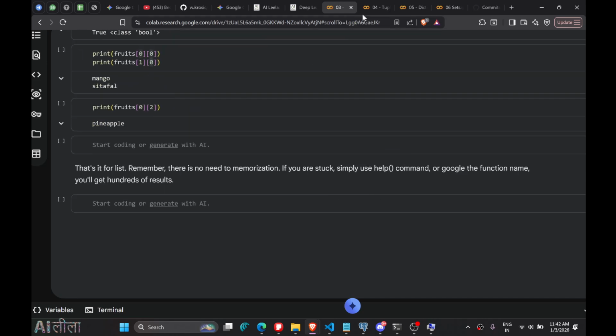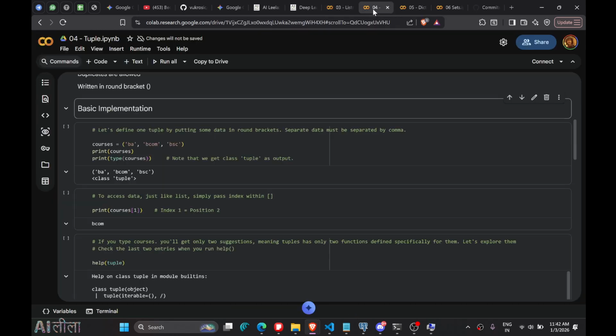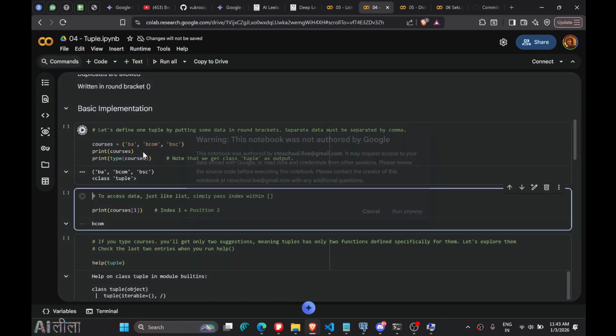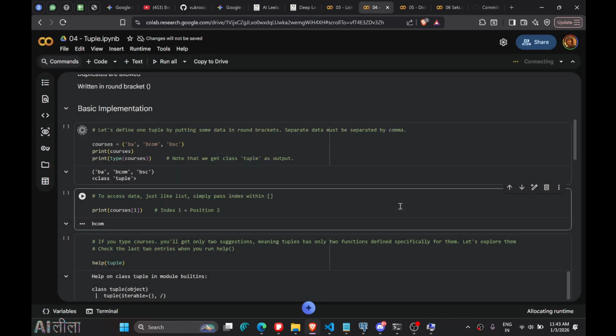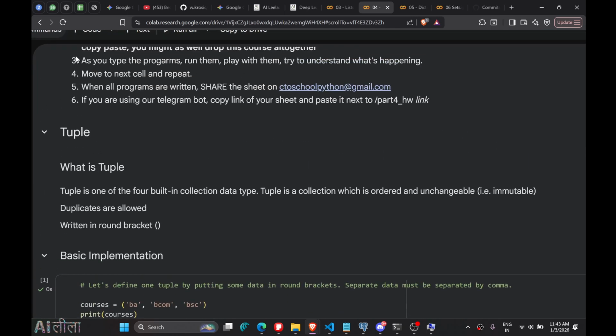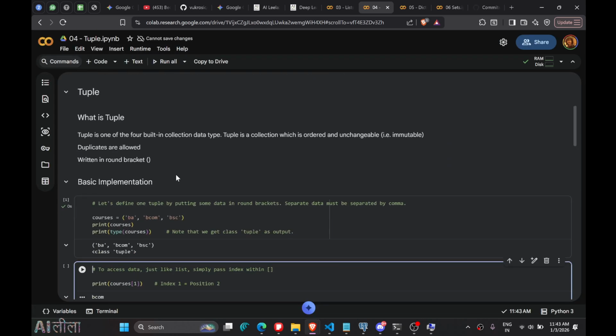So that was list, and let's quickly go through tuple as well. Tuple is similar to list, but there is only one primary difference: the items inside a tuple cannot be changed. So here I have opened the fourth Colab sheet now.